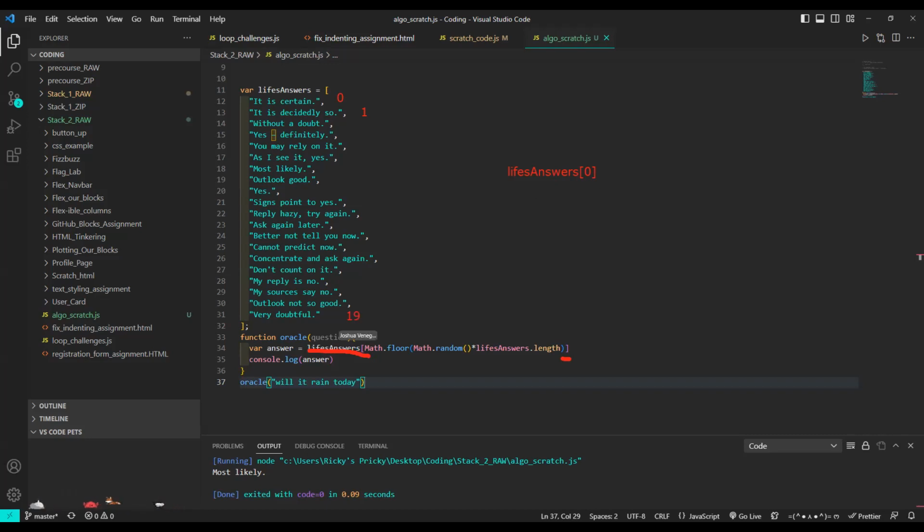So when we say life's answers at, then we do this math equation. We want to floor the random number that we multiply by the length of the array. Then we can go ahead and return, or console log in this case, that answer. Whatever number it gives us here is going to be the position in the array. So we say this array at this number, and then it's going to give us the result. If it's at 0, it's going to say it is certain.